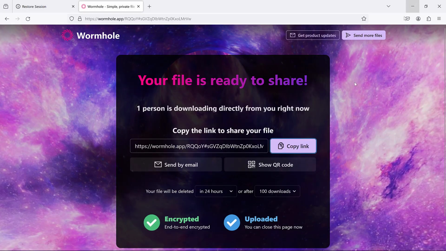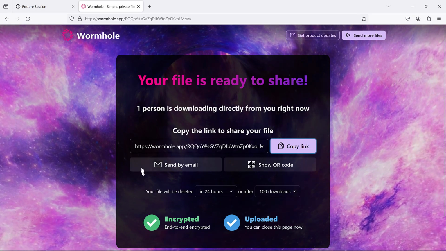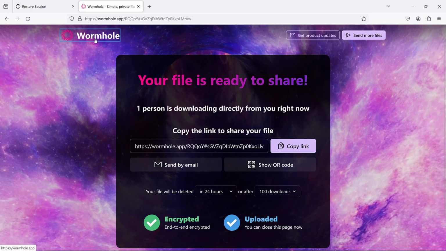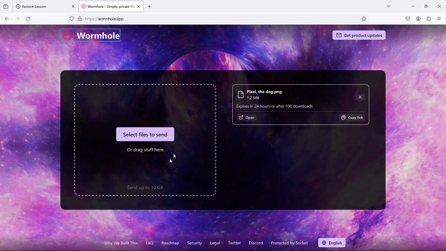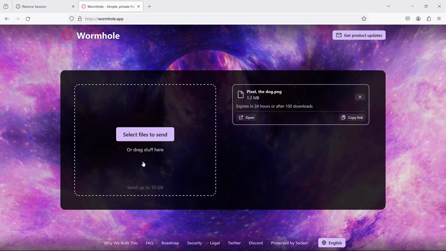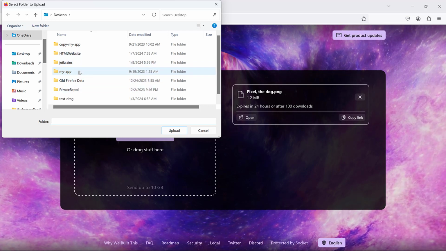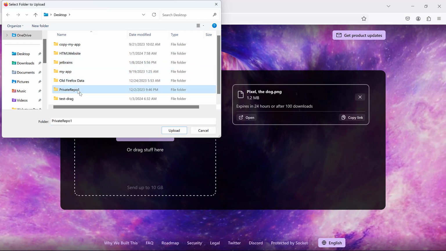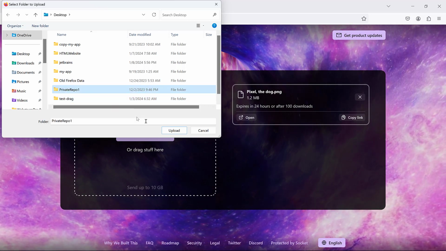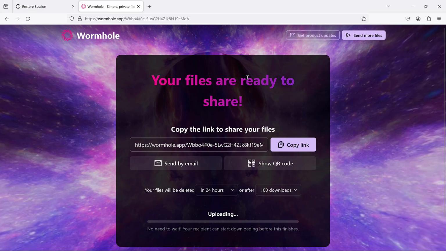I'm going to show you one more thing. If you want to send more files, just go back to the home page, WormHole, and you can keep on dragging a lot of files, or you can select this select file to send. You can select files, or you can select a folder. Let me select a few folders from my desktop. I know they're very small folders. You say upload, and then the whole folder will be uploaded.